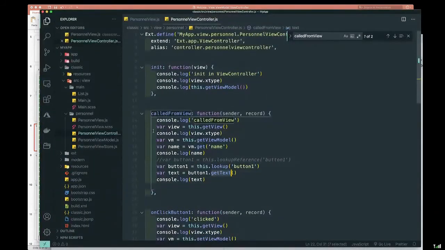So again, to review this, I'm in a view controller. If I want to get the root component, I call get view, because that's available to me. I can do anything I want to the root component. If I want any other component anywhere in the hierarchy, I look up its reference. You can see how this is a lot less brittle than that up and down syntax, right? It doesn't matter where this button is, where this reference is. You just reference it by the name.